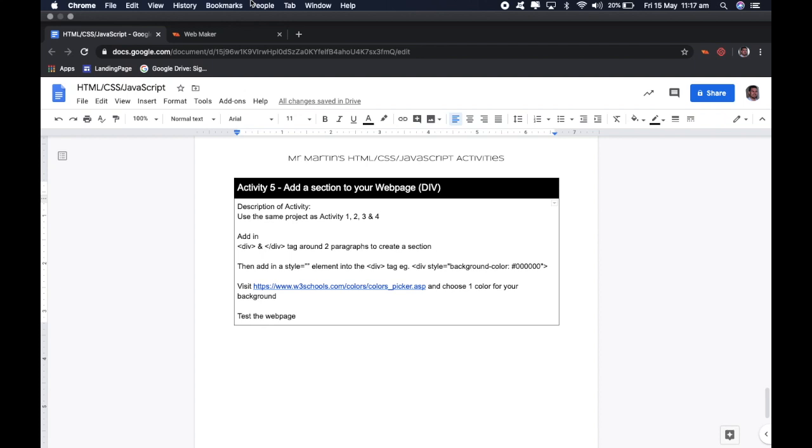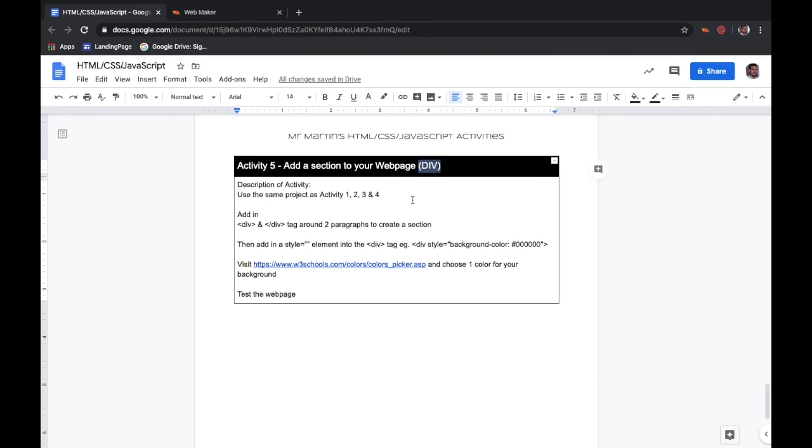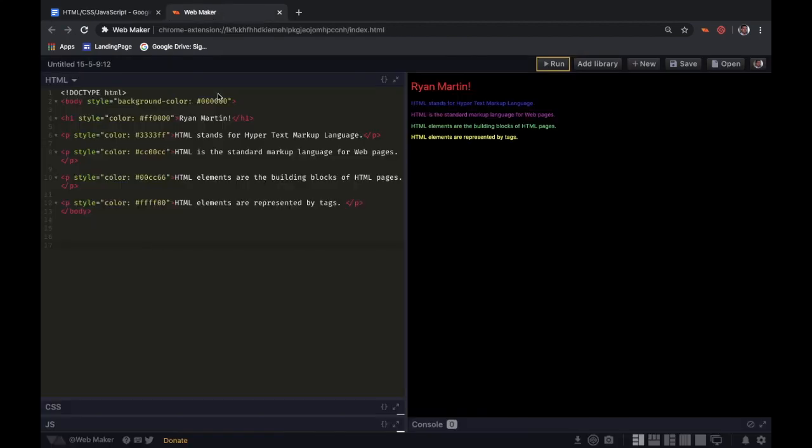So activity 5 is asking us to add in a section to a web page using a division. So we need to add in a div tag and a closing div tag around 2 paragraphs to create a section. So it's up to you whether you want to choose the top 2, the middle 2, or the bottom 2. I'm going to choose the middle 2, and I'm just going to type in div and then div with a / closing off.